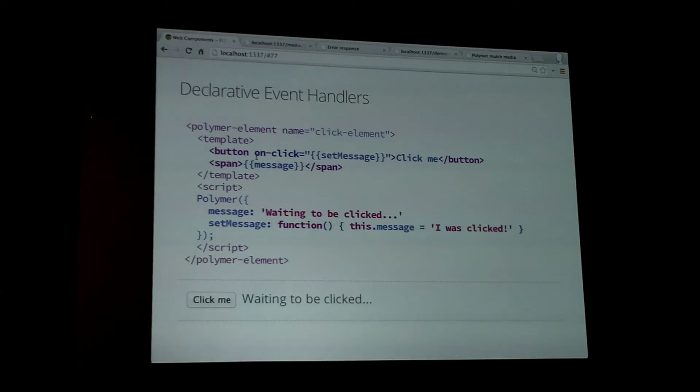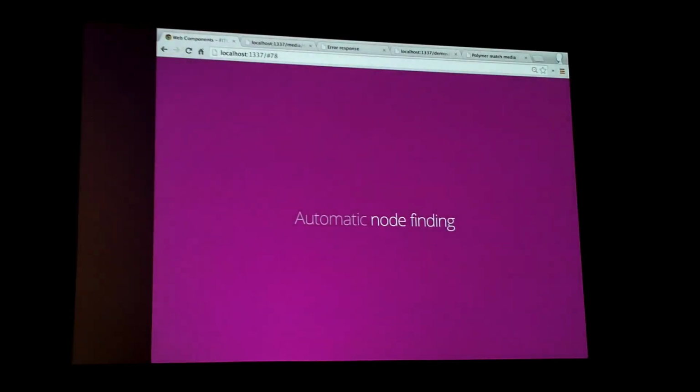So here I've got another custom element. And I can specify on click, on tap, on swipe, on key press, any of those events. And when you trigger that action, it can actually execute any behavior that you've defined inside of your private or public APIs. So here I can click this element, and it will just say, okay, I was clicked.